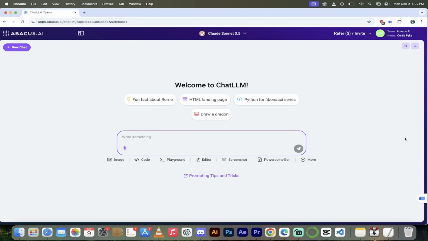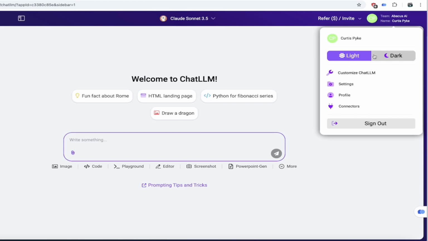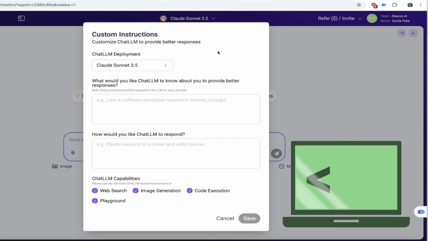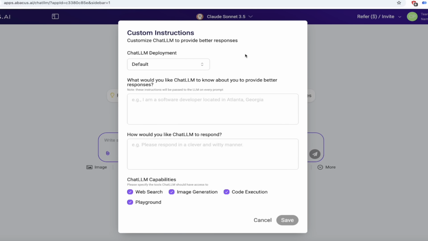All right, here we are. We're logged in. Now, before I go into some of the prompting examples, what I like to do, and this is purely optional, is you can go up here to the top right, and you'll see your name here. My name's Curtis Pike. I'm going to click on that. That gives me access to the profile, and under profile, I can select Customize ChatLLM. When you do that, you can go ahead and give ChatLLM custom instructions that it will abide by for all responses in the future. So again, this is purely optional, but if you see here, I can customize ChatLLM deployment. So right now it's set to Claude Sonnet 3.5, but I'm just going to go ahead and set it back to default. So whatever the default response is for that instance. Again, you can go ahead and override these things.